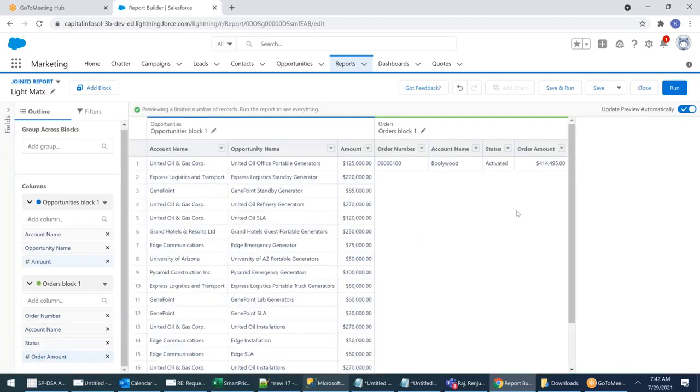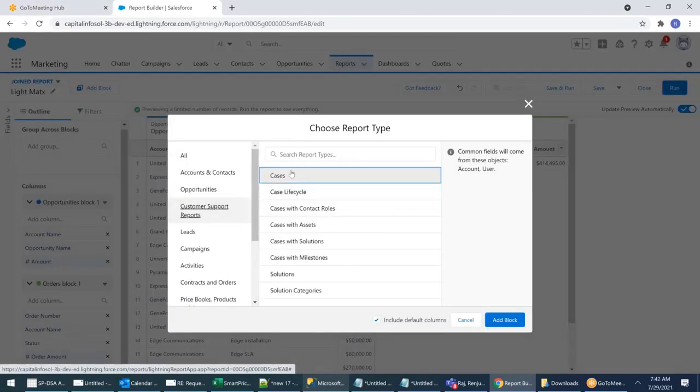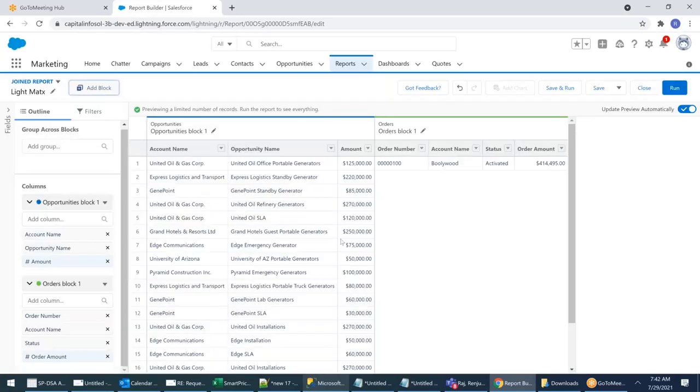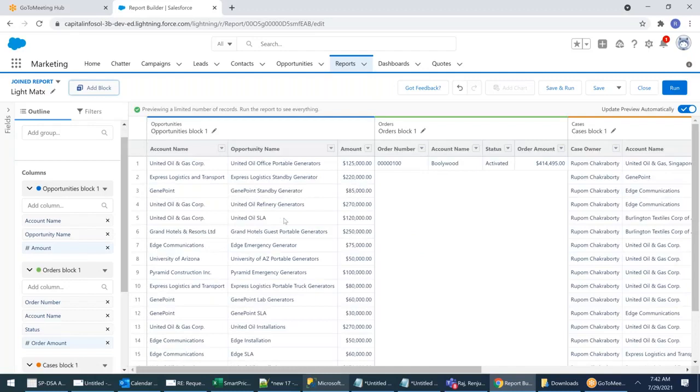See, this is an order block. Green. You want to add more? Click on add block. I want to add cases. Select cases, click add. One more block will be added, orange bar. Same thing what you did in the Classic. Here also in the Lightning the same. In Lightning also it's coming up the same.